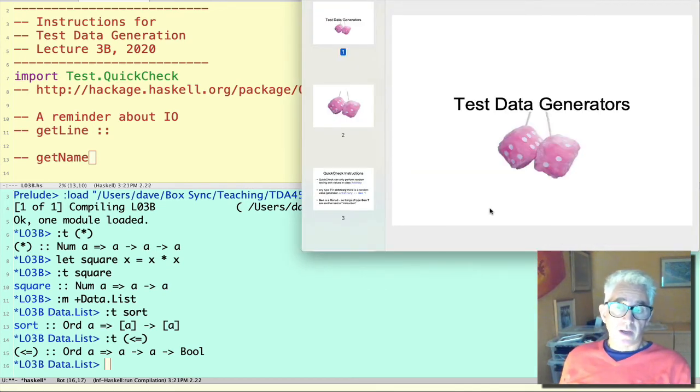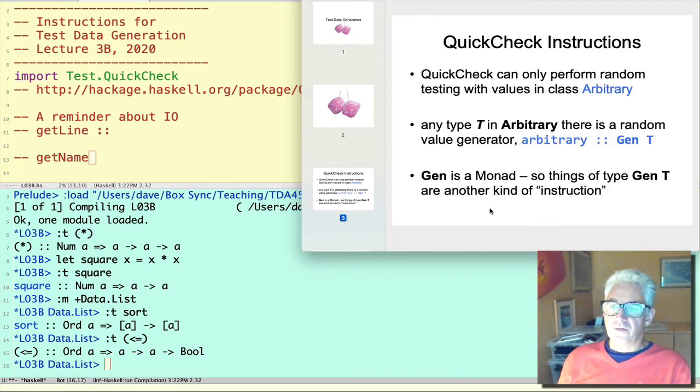So the reason that we are talking about overloading at this point is because we are going to need that when we look at today's main topic, which is test data generators. So test data generators are the programs that instruct QuickCheck on how to generate random values. And these are a form of instructions similar to the I/O instructions that we saw last week.